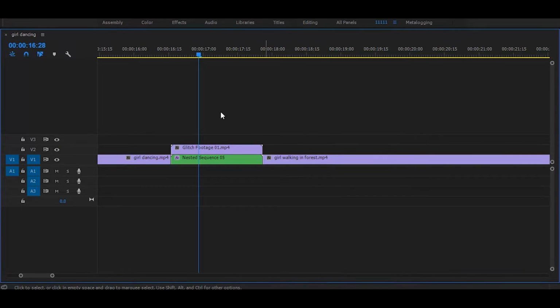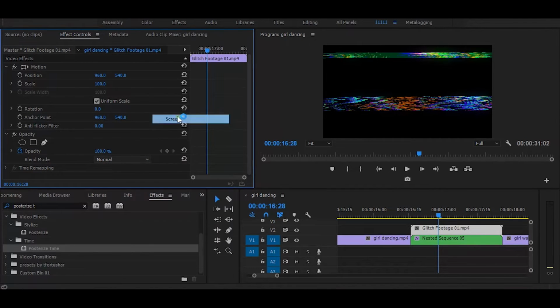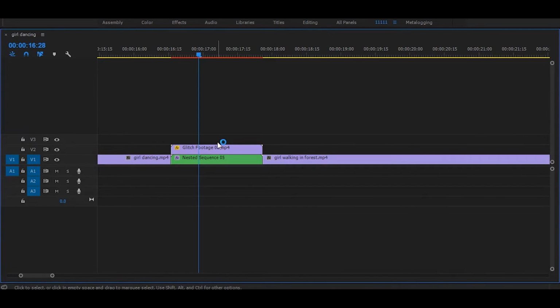Now we have to duplicate glitch footage 2 times. But before that, change the blend mode to screen. Now duplicate this glitch footage 2 times.